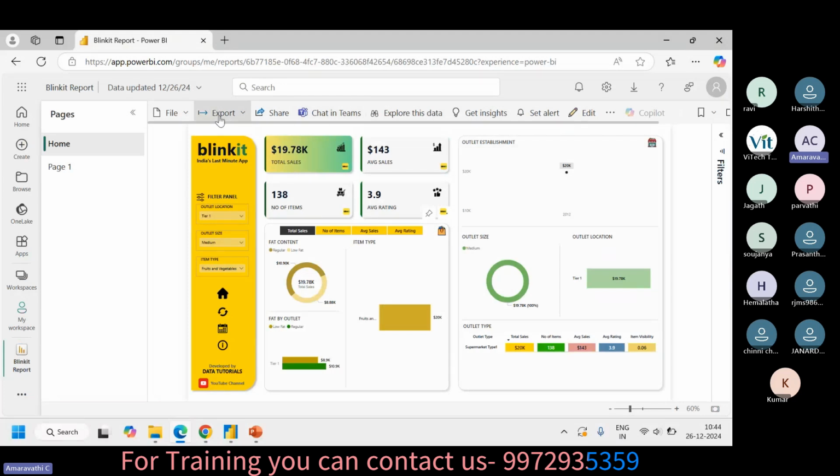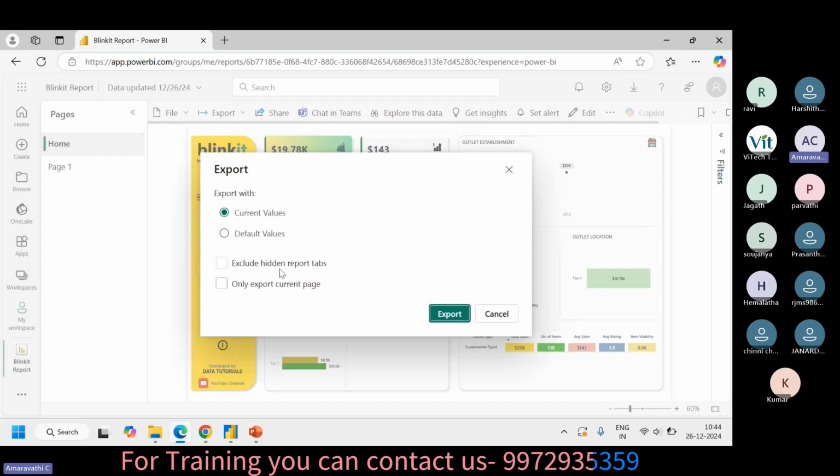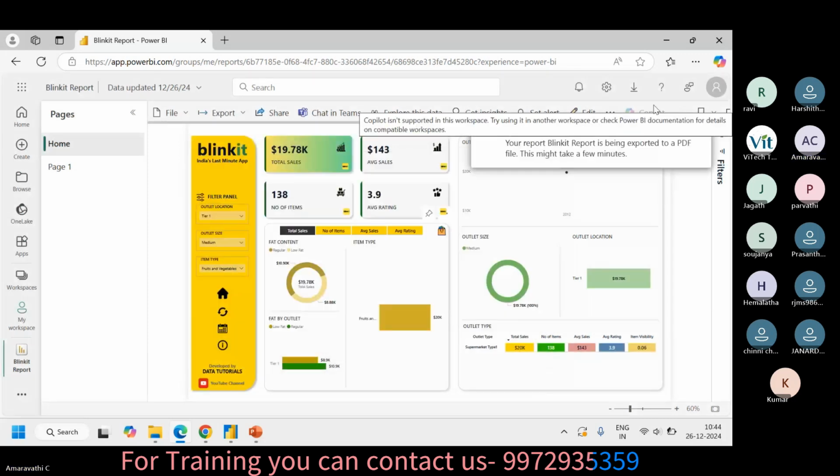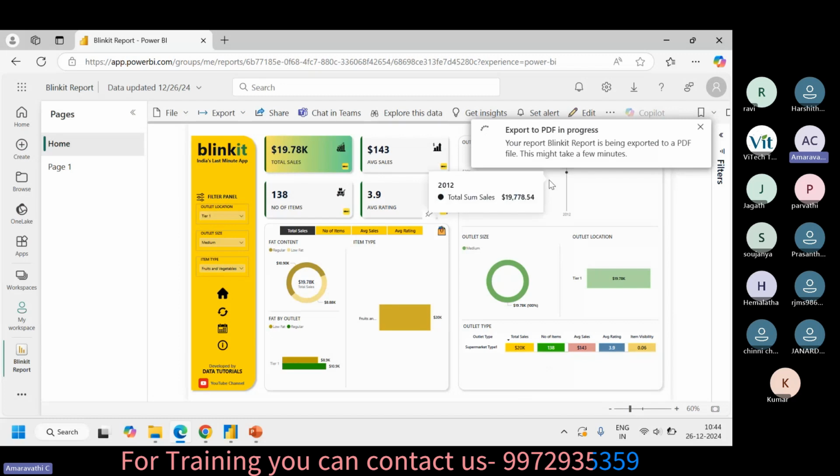And we can go with the export option here. This is one of the key things. Analyze in Excel, PowerPoint and PDF, we can export to these. I need to export to PDF with current values and export this. Some users want only PDF, so at that time we can export and share this report with other users. That is also one of the important things in Power BI service.